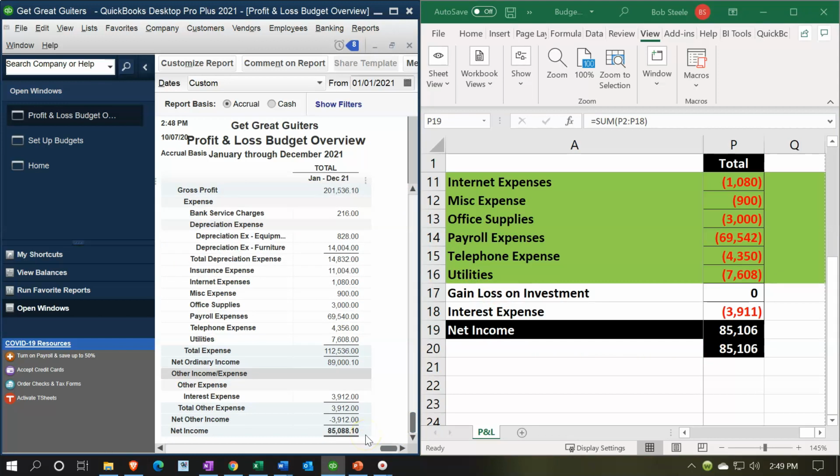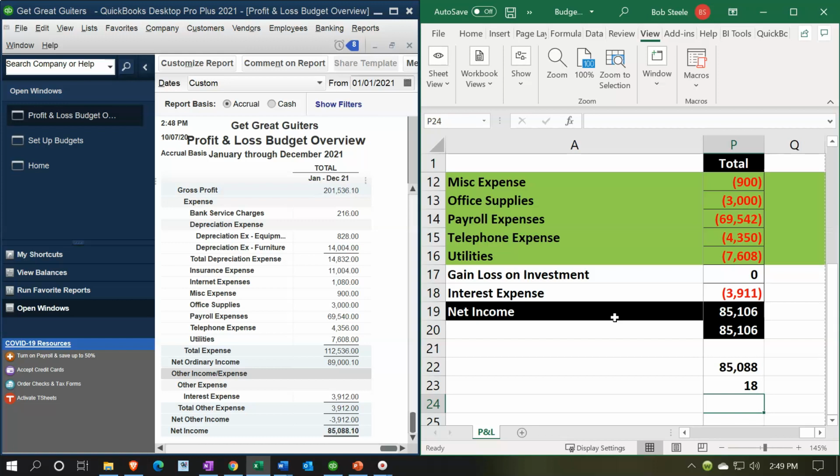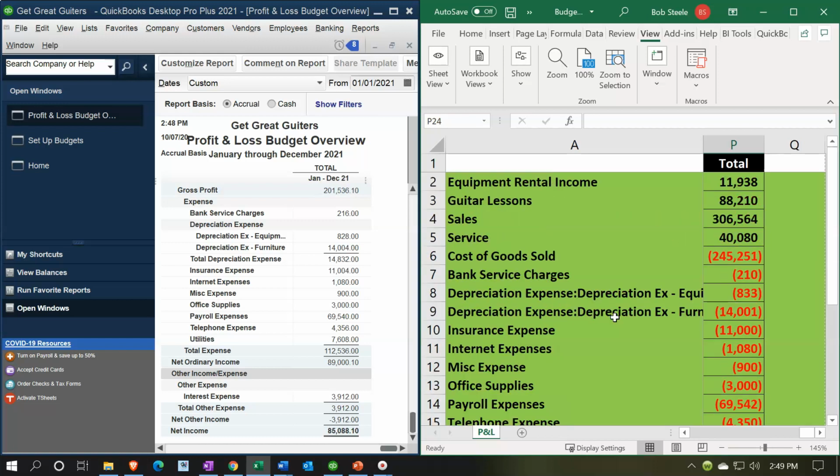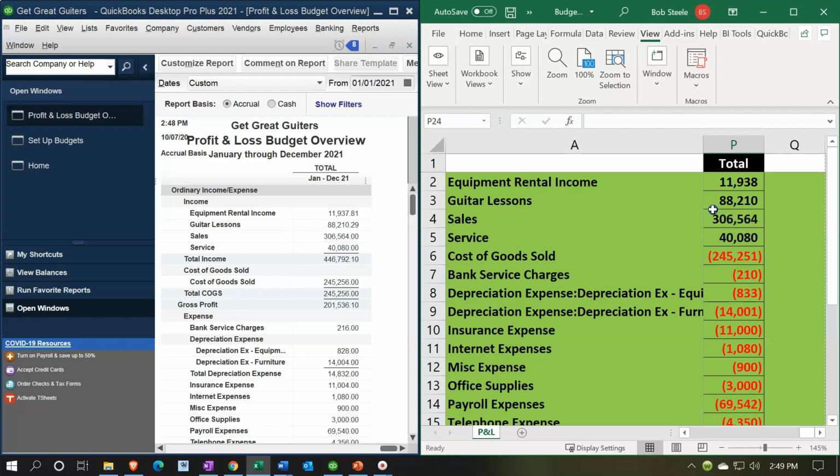So 85,110. It's a little off. Now, it could be rounding that it's off by because we took off the pennies here, but that still looks a bit off because 85,088.1, if I subtract those out, that seems like 18 for rounding. That seems a little high on the rounding. So let's see if there's anything else off here.